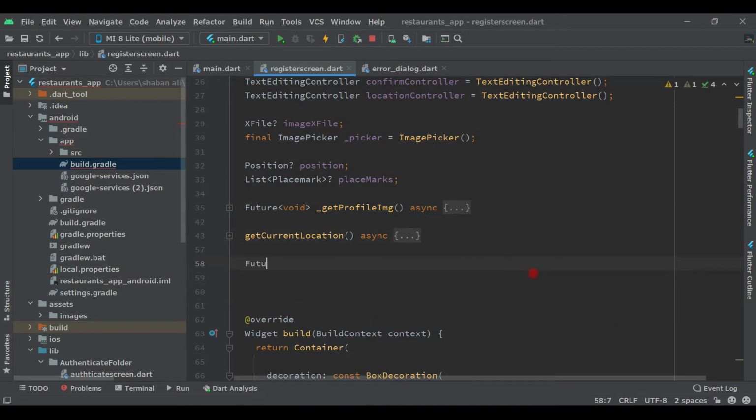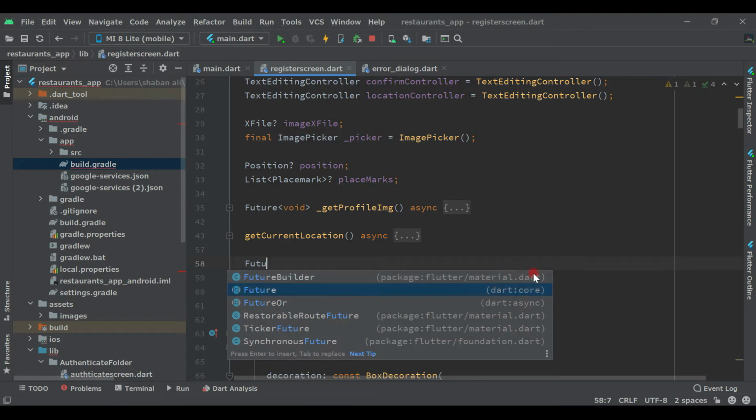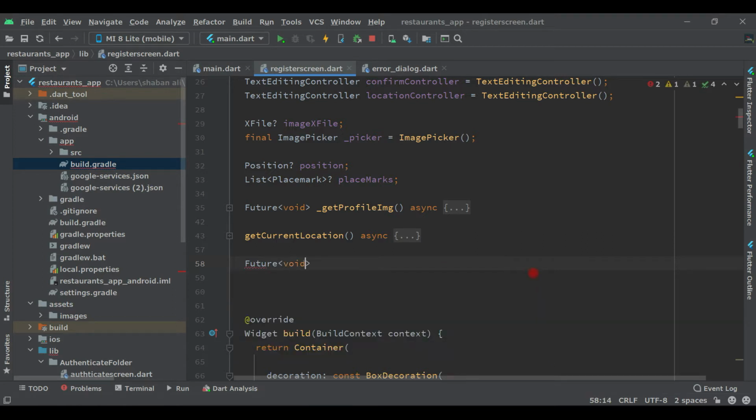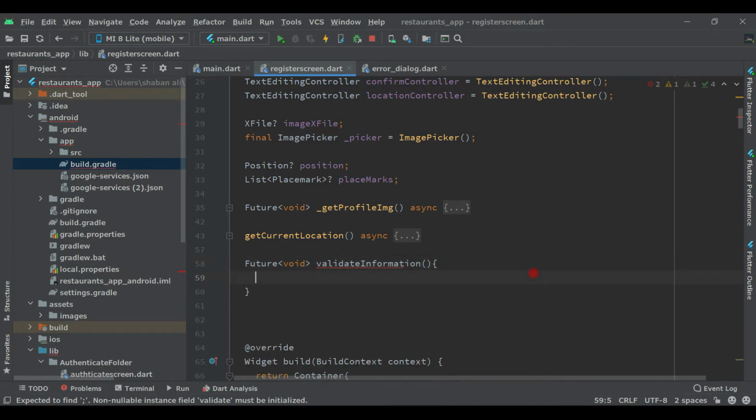Now after this, let's create a function. Future void, and the function name will be validate form, or you can say validate information, and it will be of type async.